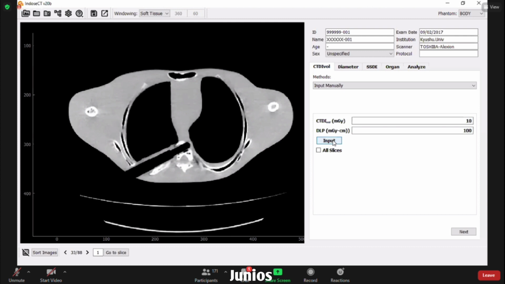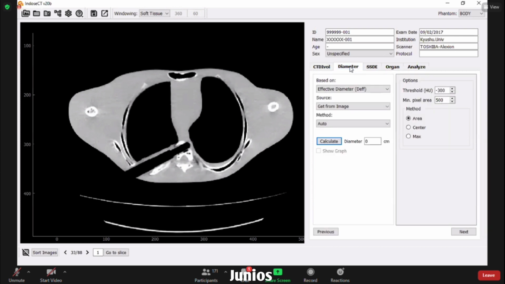And then we can move to calculate the diameter. This is very, very standard. This Indosect is such a kind of calculator. We move to diameter, and there are many options: effective diameter and water equivalent diameter. We only choose one. The first one, I will choose the effective diameter, like this. And then the source can be from an image or input manually. In this stage, I will input manually.